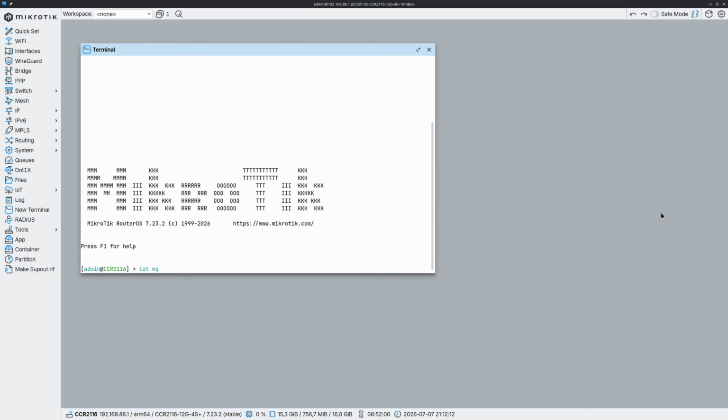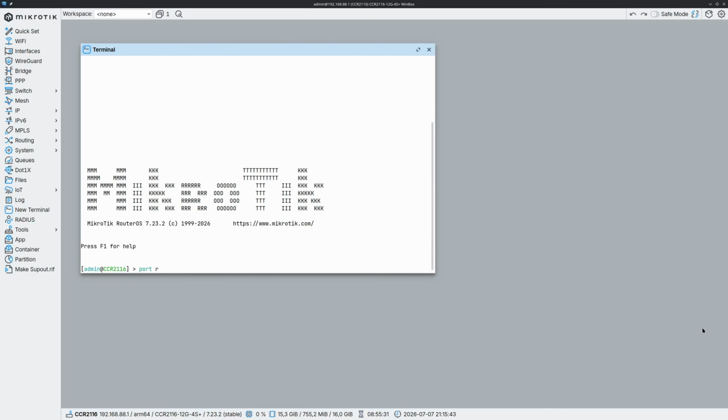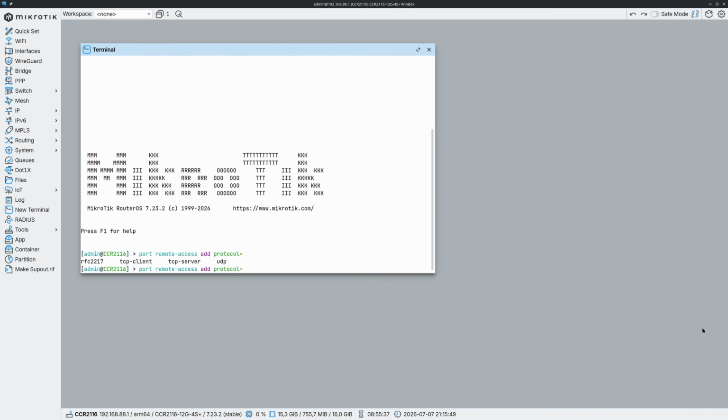MQTT messages can now be monitored in real time using the monitor data command under subscriptions. Support for Wiliot Bluetooth tags has been introduced. When performing logging on a remote server, you can now use TLS. And finally, when using the serial port remote access feature, you now have the option to run it in TCP client or UDP mode.